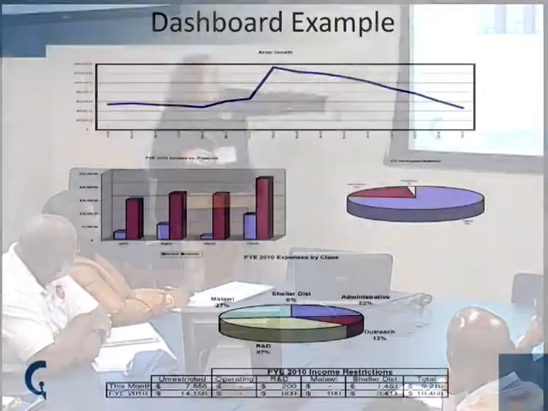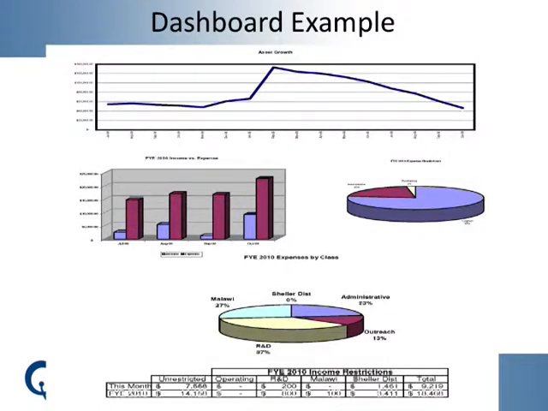Because whose resources are you stewarding? Community. Right. So you want to be responsible to them. So here's an example. And the small print, doesn't matter. This is an actual dashboard I created years ago.